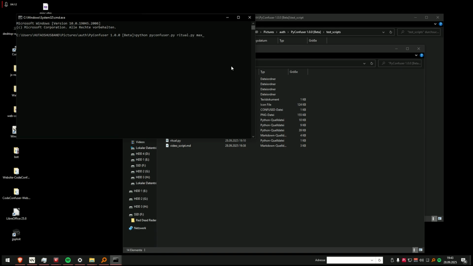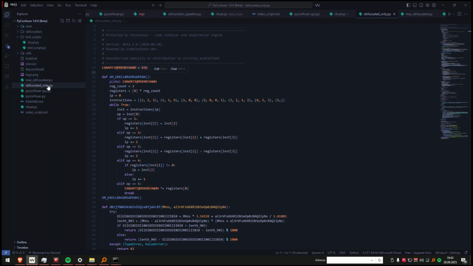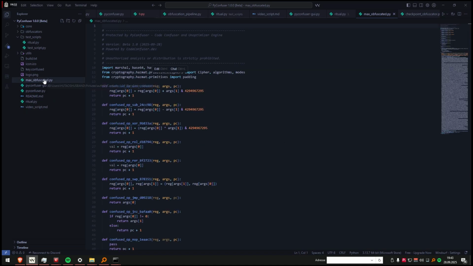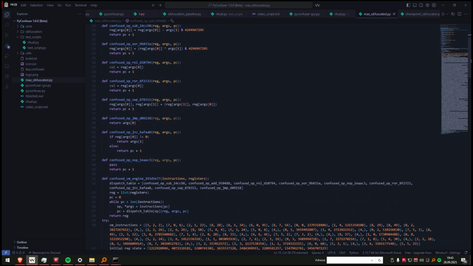But does the code still run? Let's see. I will obfuscate with the CLI tool, but it is the same in the GUI version. Wow, look at this code. You can't see anything at all anymore. This does not even look like Python.